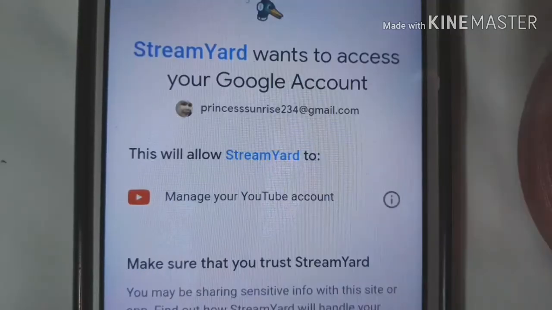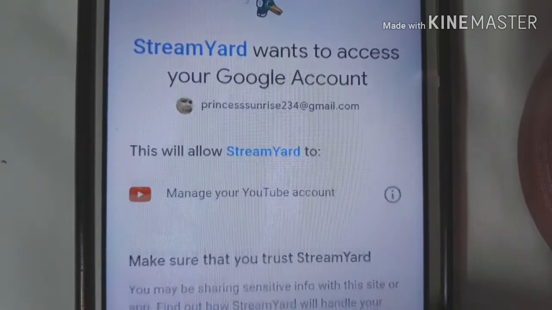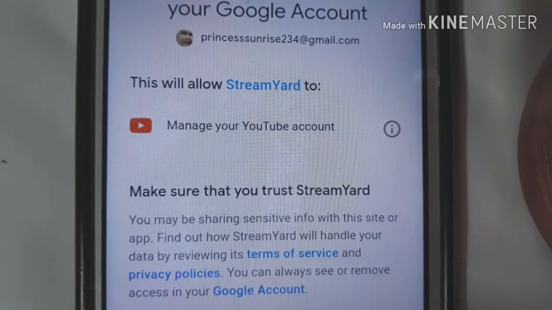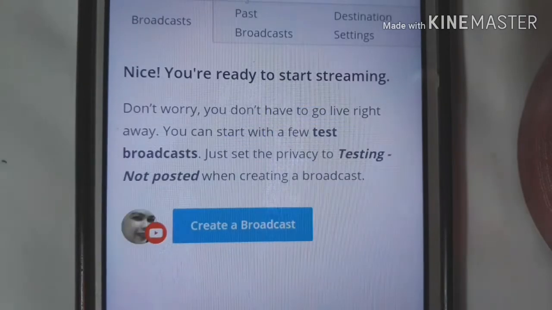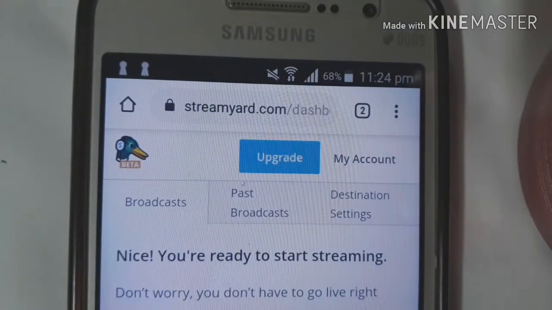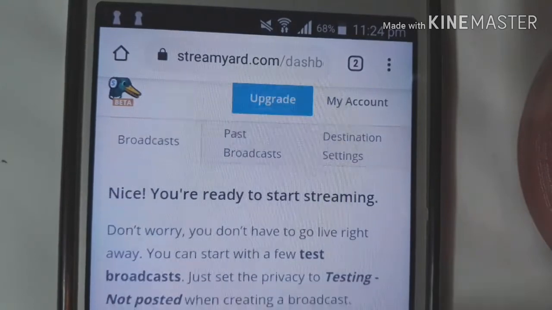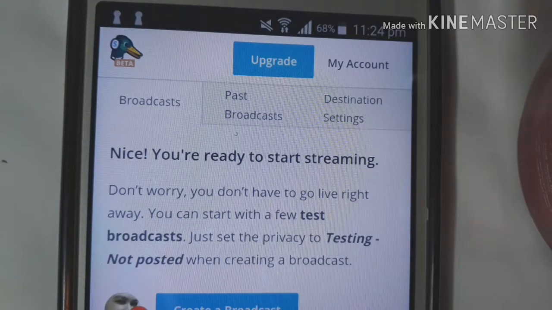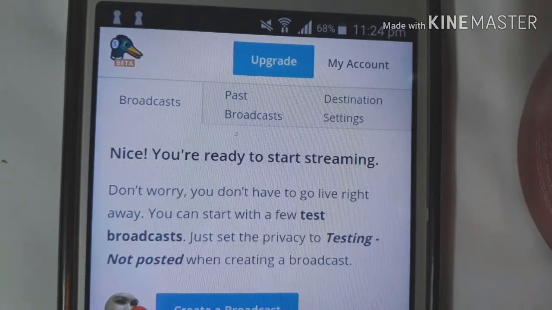Yung email natin na ginamit kanina ay hindi pwede, kasi hindi pa yun pwedeng makapag-streaming. So pupunta tayo kay Bulak, sa Bulak ko guys. Ayan. Nice. You're ready to start streaming. Don't worry, you don't have to go live right away. You can start with a few test broadcasts. Just set the privacy to testing, not posted, when creating a broadcast.